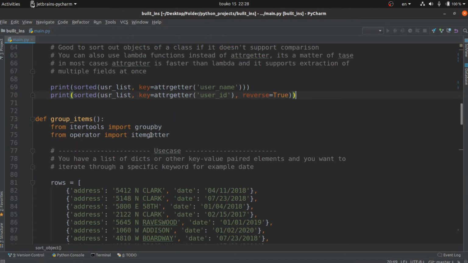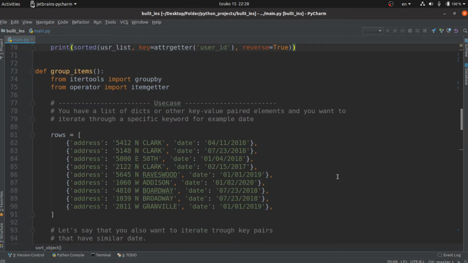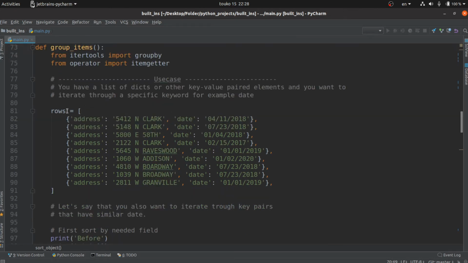Next is group by. A use case for it: you have a list of dictionaries or other key value pair elements and you want to iterate through a specific keyword, for example a date. So, a list of dictionaries, each has 2 key value pairs, a date and an address.